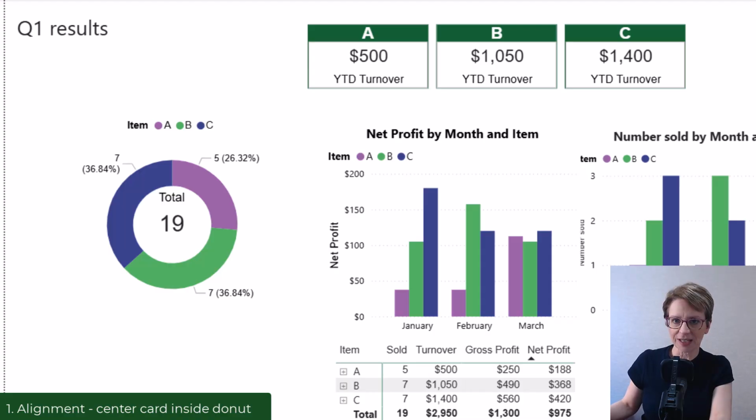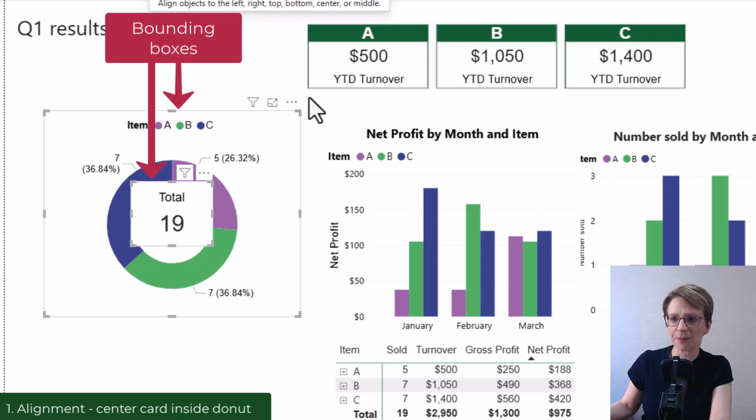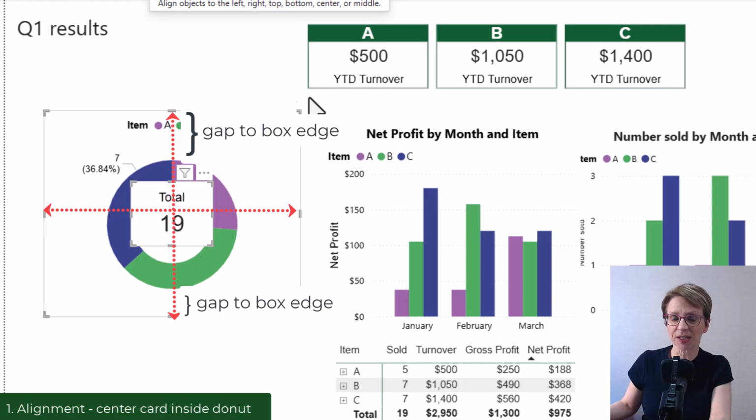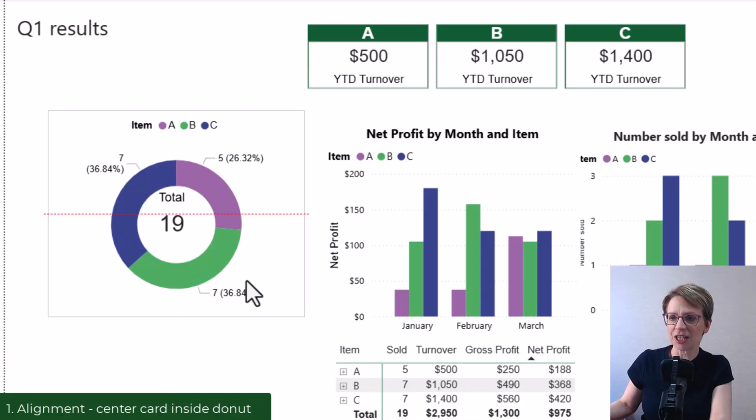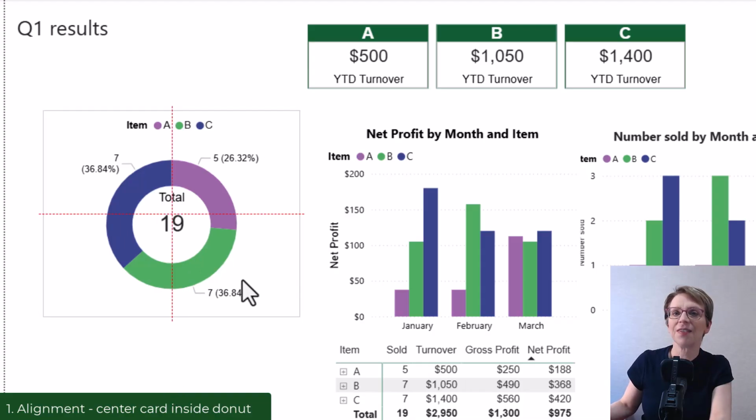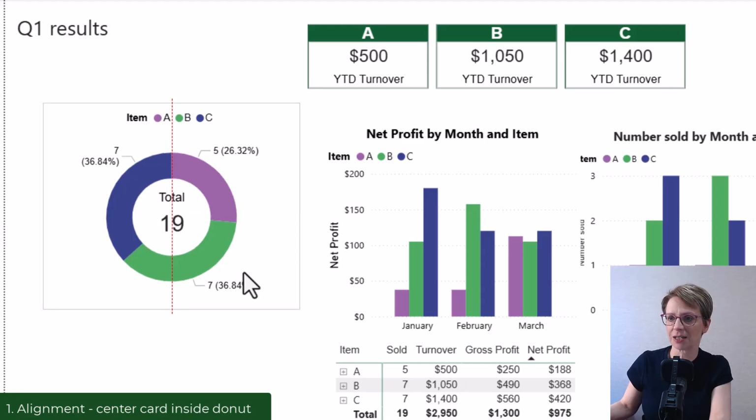The reason for this is that the alignment is based on the bounding box of the donut visual, not the actual circle drawn inside it. To fix this, I'll select the donut and use the red grid lines to keep it centered, then nudge it up slightly until the positioning looks correct.